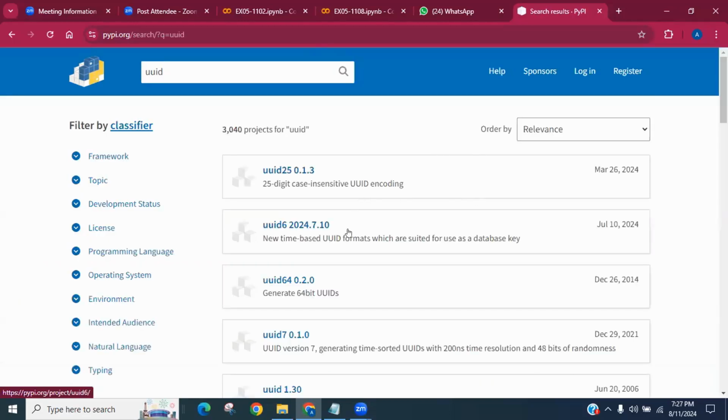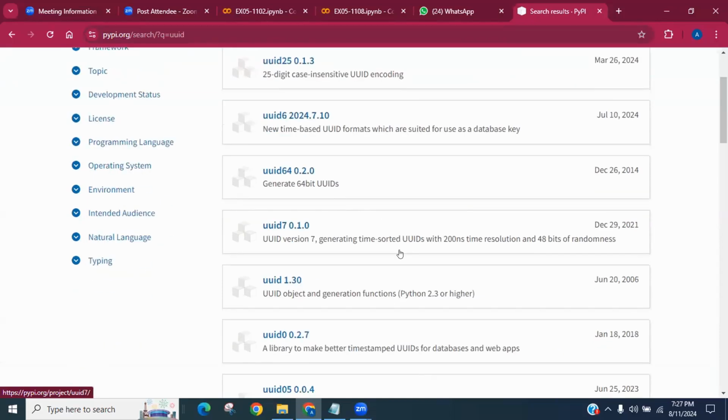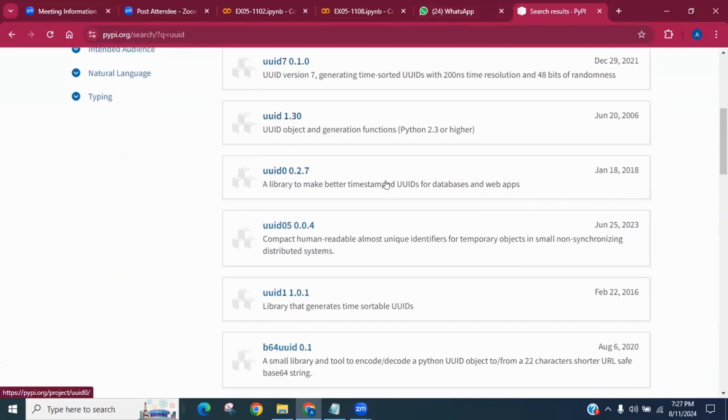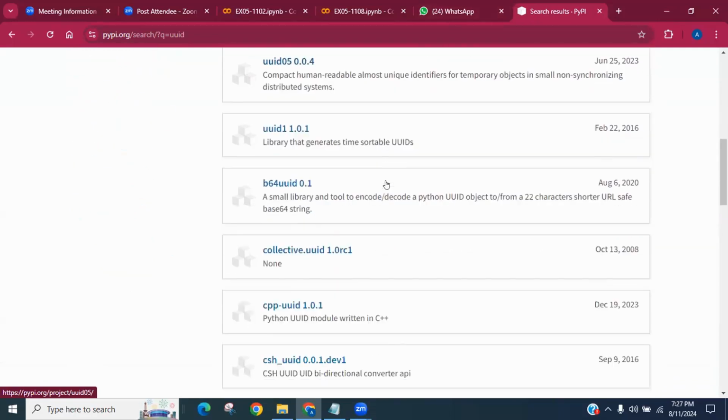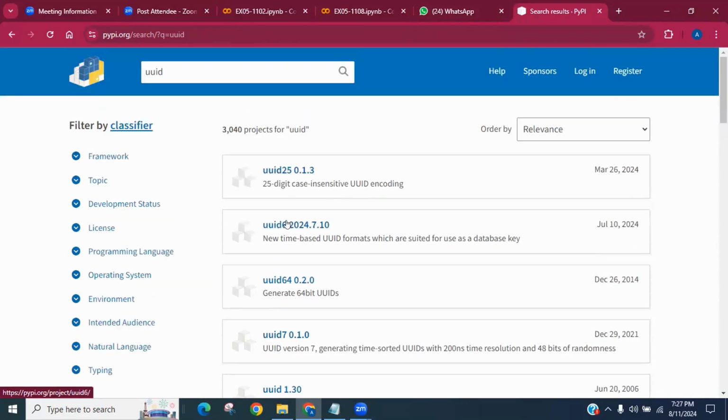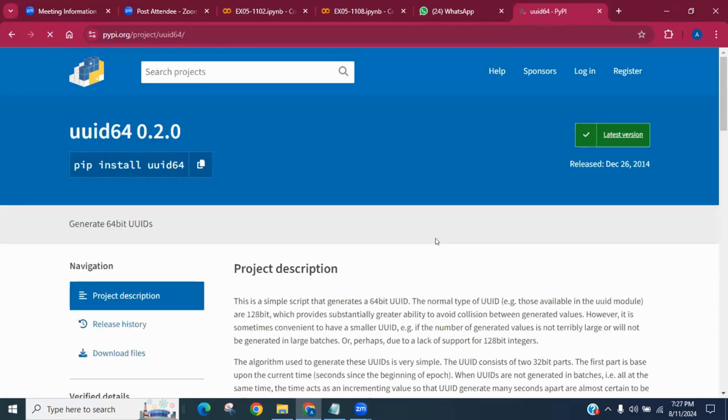There are several of them, for the unique user ID encoding. Many people have written UUID modules. Let's check one. Okay, I'm taking some random one.